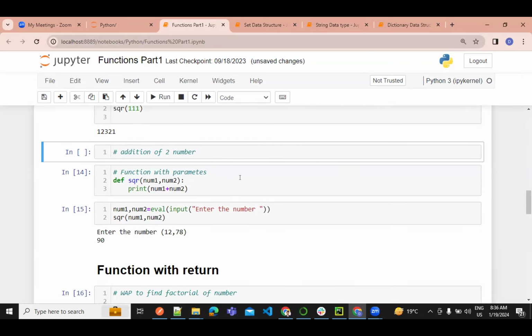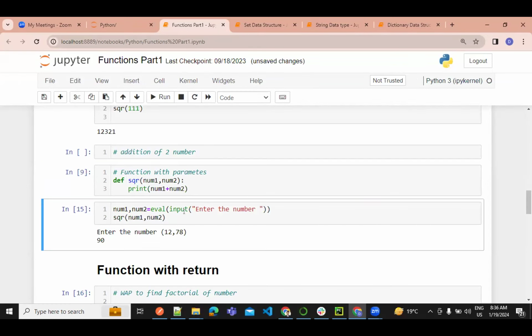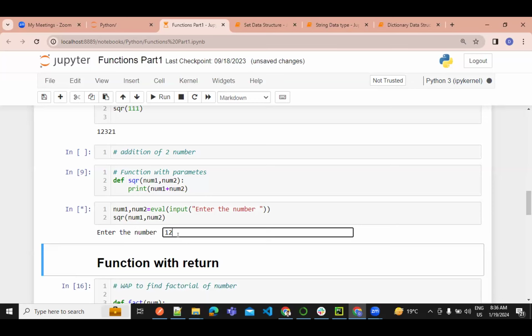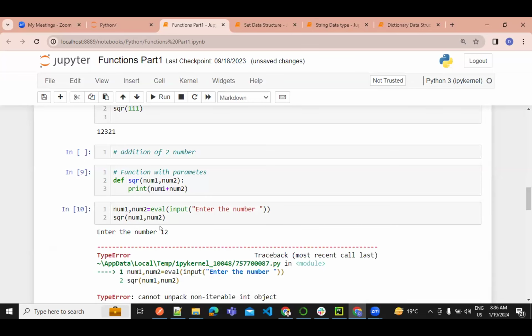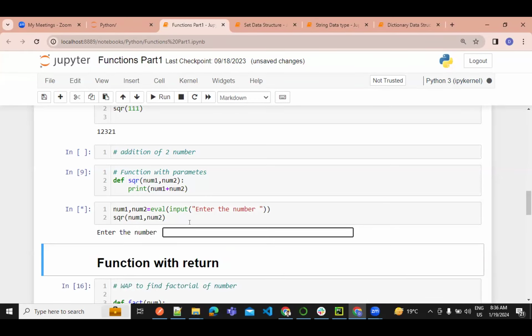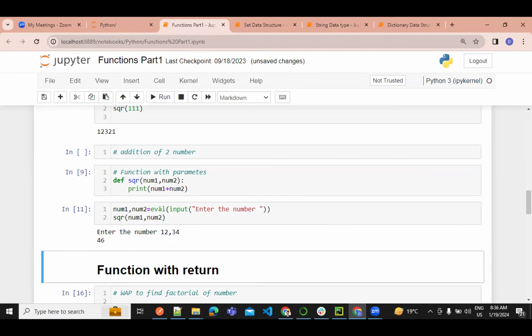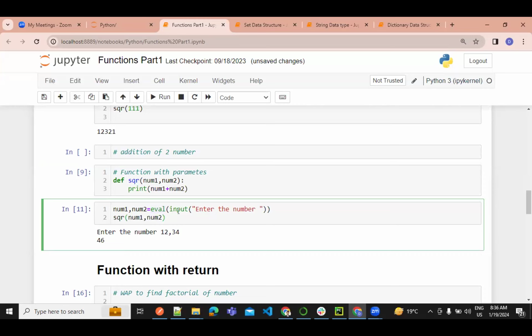Now here, a function with two parameters. I'm taking two parameters, so whenever you call the function, you need to pass two arguments. It's using eval, so you can pass them directly like this. Eval will take more than one input at the same time. So here, if you see, I'm calling square and I'm passing two parameters.